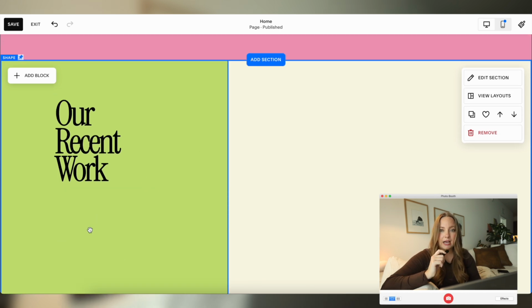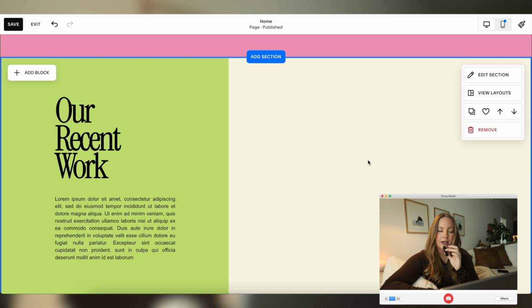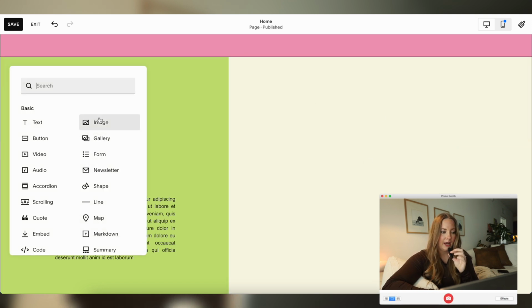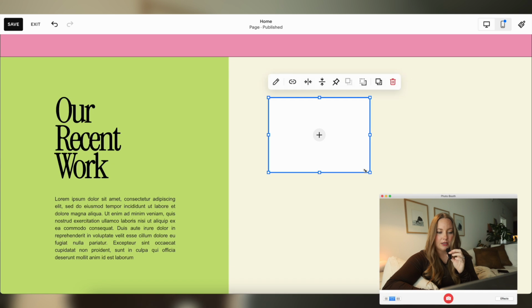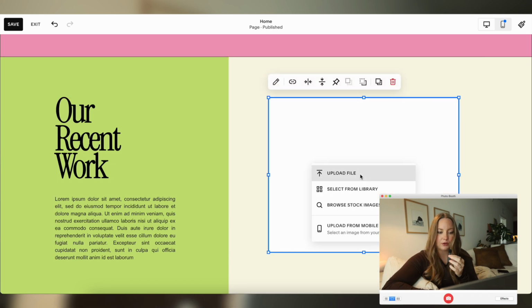Now you can add either a button or maybe a body of text down here. Once you have your section designed however you see fit for your website, now you can start adding in all of your images to the right side. So go ahead and add in an image. And you can make these as big or as small as you want. So keep in mind, you can really customize it however you want to.